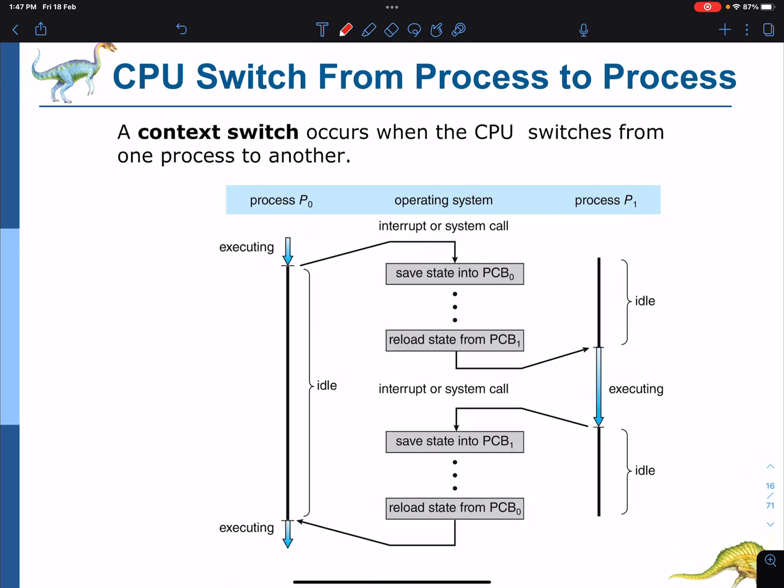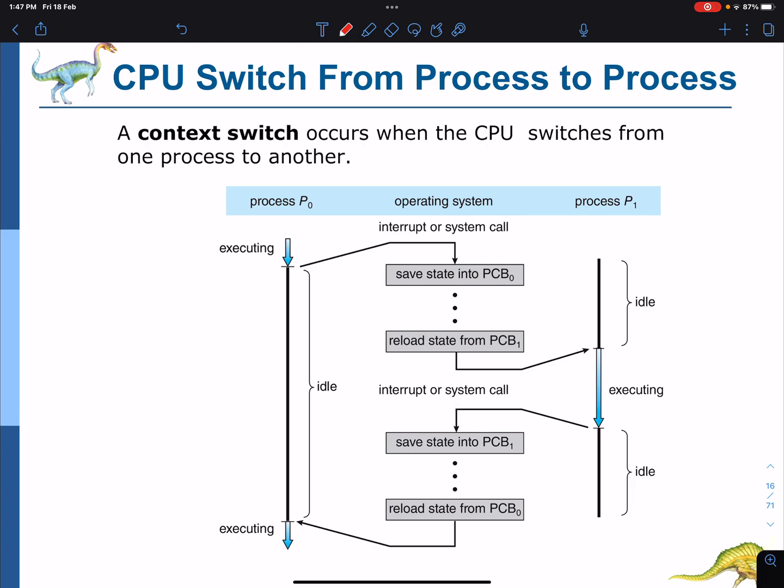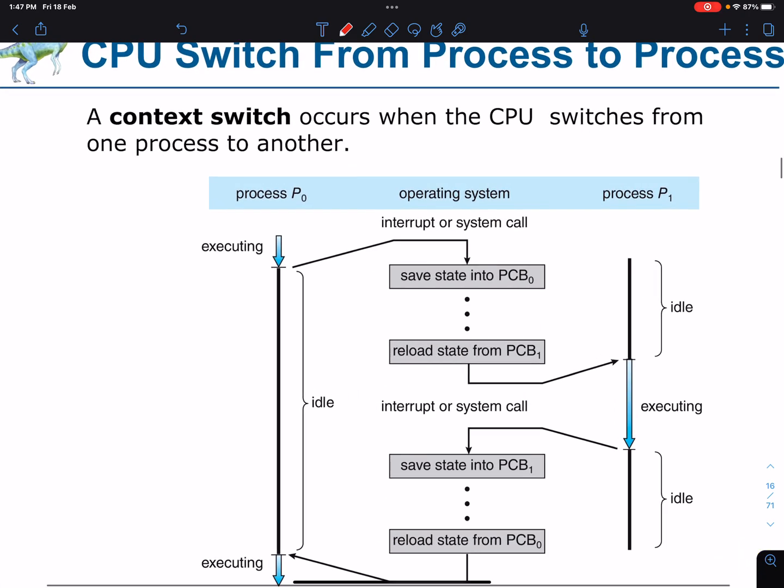If we're going to be processing or executing more than one process, whether we're talking about batch processing or timeshare, okay? And if you don't know the difference between those two, please refer back to chapter 1. We do something called context switch. What is basically context switch? It's the process of moving from the context of one process to another.